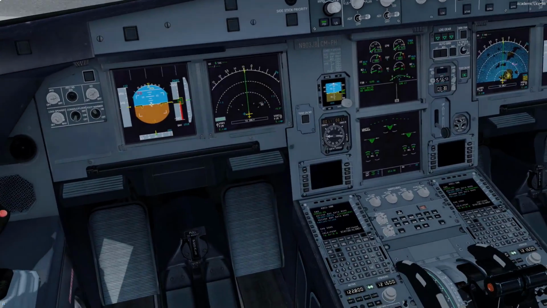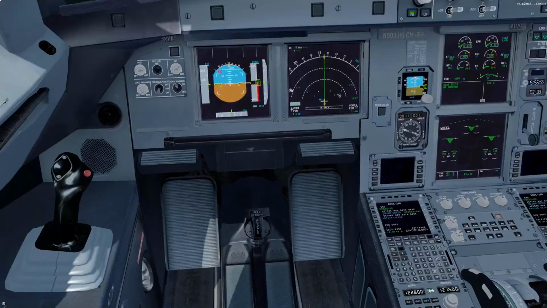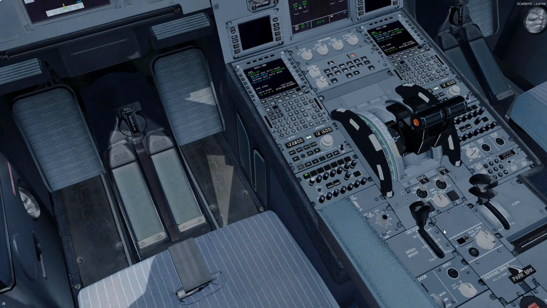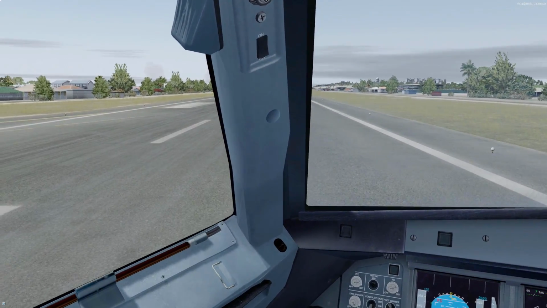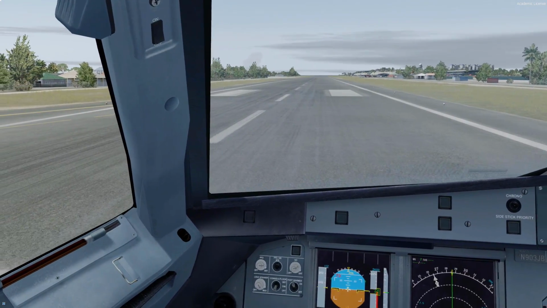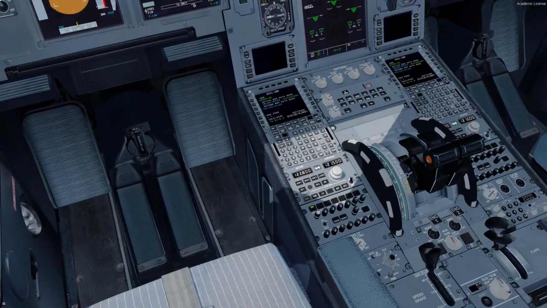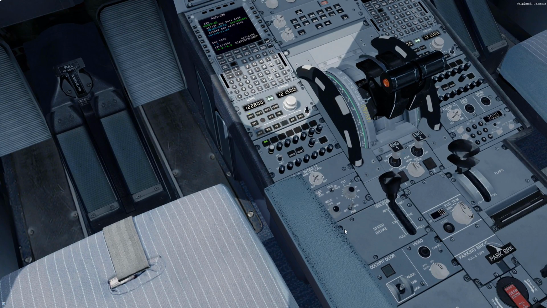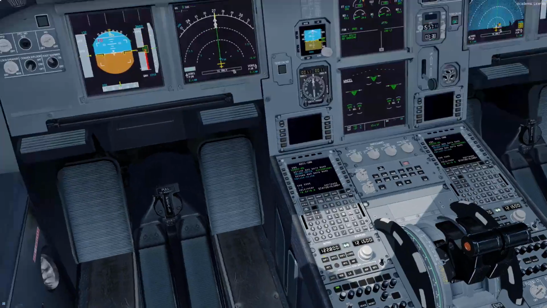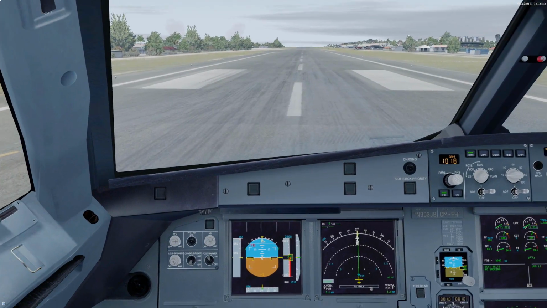So to cancel the spoilers, you can just click it down to there, or if you have a lever, like me, if it's armed, then you can just bring it down, boom, like that, and then it'll cancel.